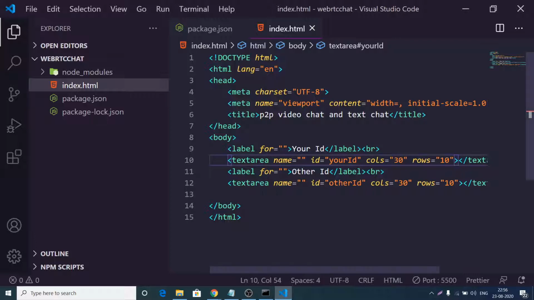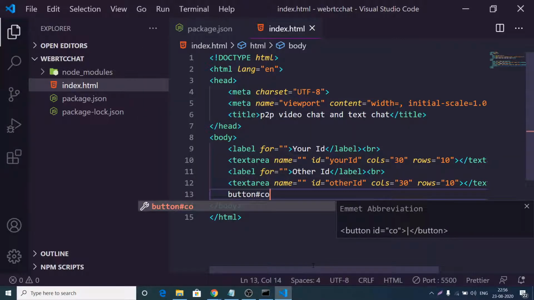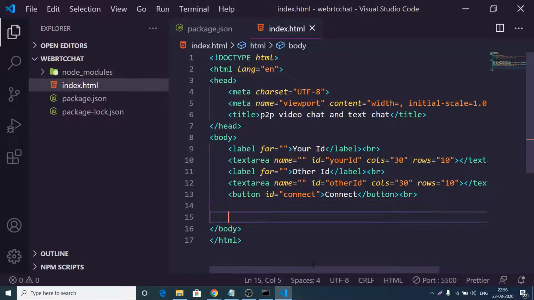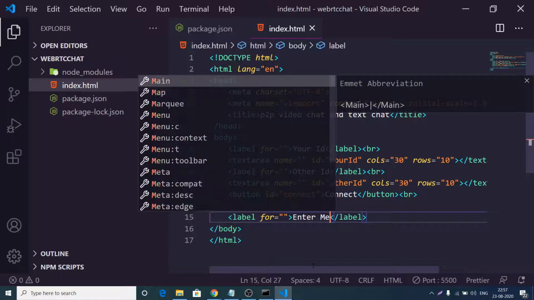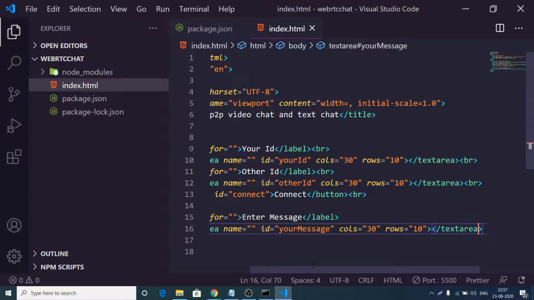So after this, guys, we want a simple button. I have provided a break tag after this text area. So we will have a button. Simply I will be giving an ID to it of connect, and the label will be simply connect. If we connect, our chats will be on. After this we will have a break tag, and then we will again have a label, this time for entering a simple message to our peer for the text chatting application. After this we will again have a text area element. This time we will give it an ID of your message. What message you type here, we will target by this ID.